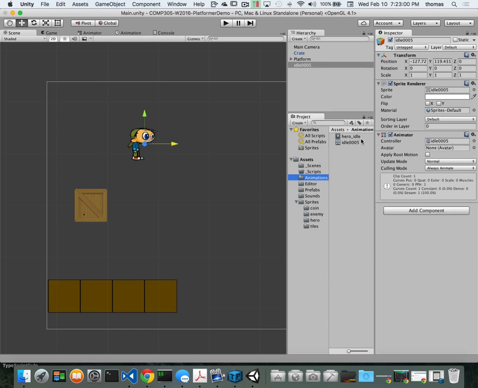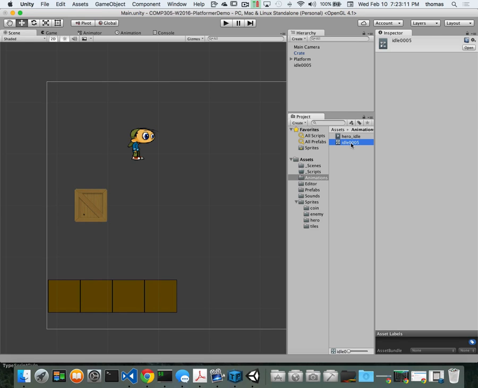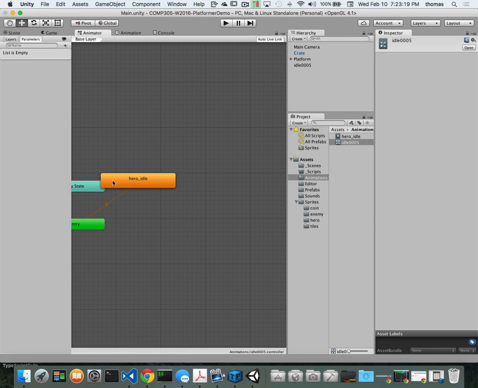Look what it's given me. I've got a hero idle clip. If I play this thing, well, there's no model available to preview, but I could see what this looks like, and I'll show you that in a second. And the other one is my idle 005. It's another option. There's two objects here that I get, a clip and an animation. If I double click animation, I get what looks like this.